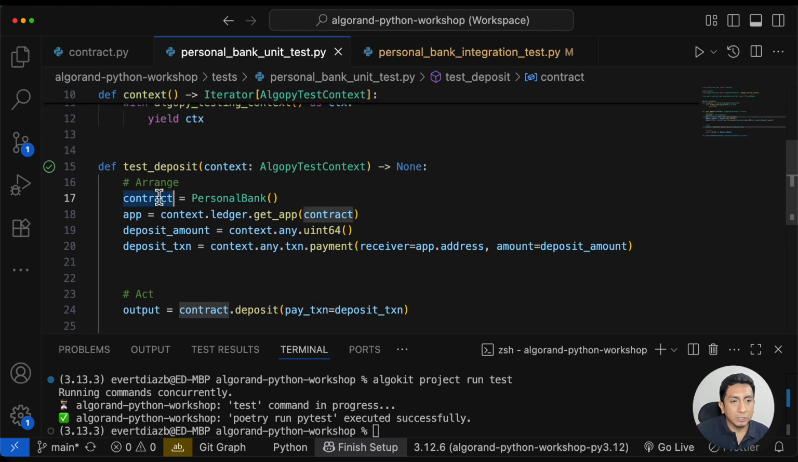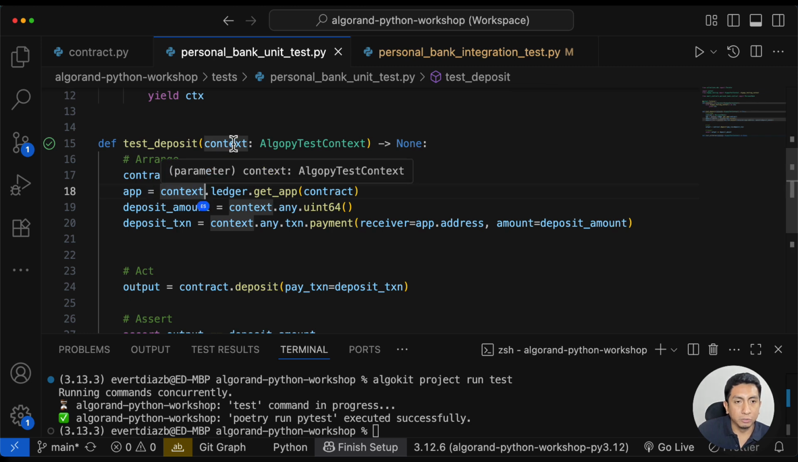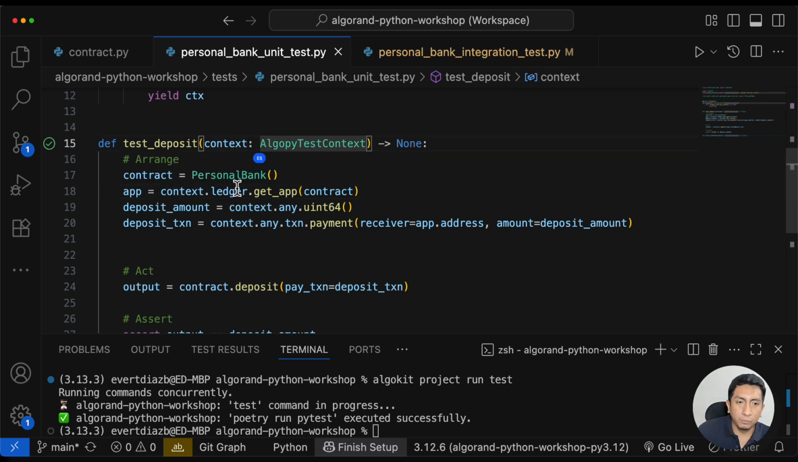First thing we need to do is instantiate the contract, which is the personal bank. Remember, this personal bank is basically the interface for the smart contract. Once we deploy the smart contract, we need to get the information of the application. And we're going to use the context.ledger.get_app. Remember, the ledger is the interface for interacting with the ledger data. Part of that data, part of the objects, is the application that we just deployed right here. So we're getting the whole context of the application and the whole information.